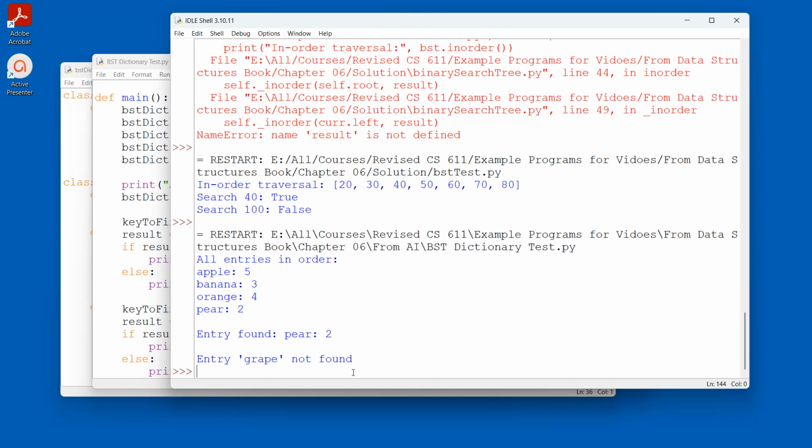Okay, so I hope this helped you out, not just using a binary search tree, but actually using a binary search tree with data that has a key and a value. So it's kind of like a dictionary, but it searches a lot faster than doing this in a list or some other data structure like that.